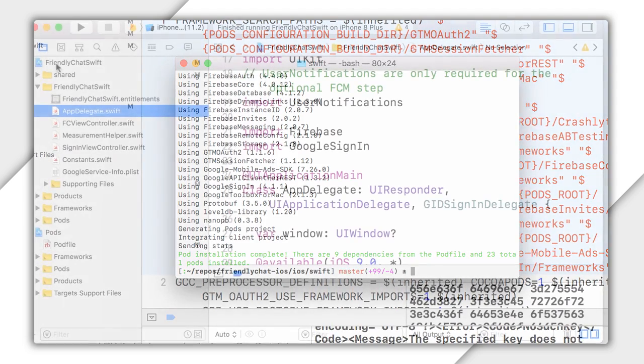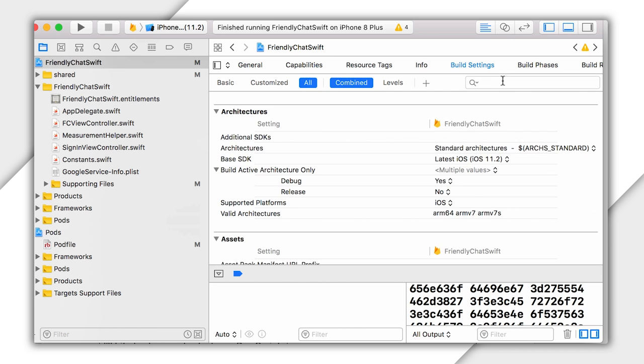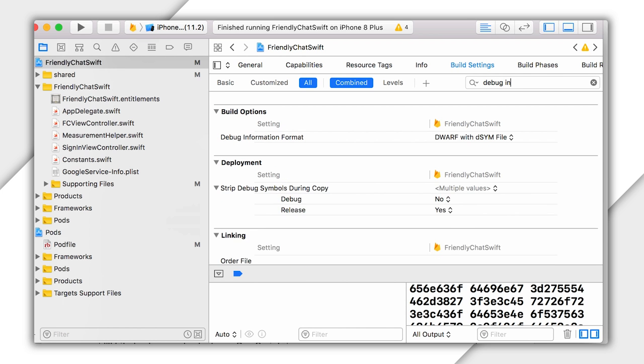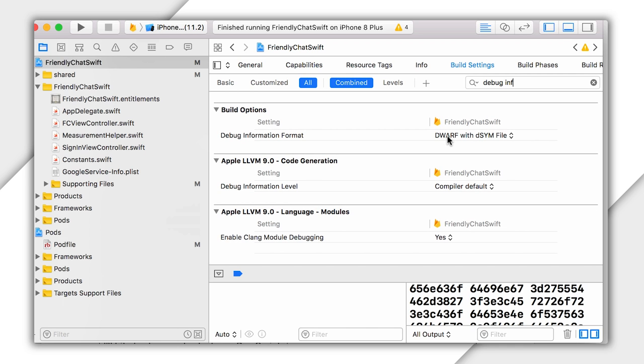Take a moment and check out the debug information format in our build settings. To get a readable stack trace, we need to use dwarf with dsym for all build types. This is usually set up by default, but it's also worth checking. This will make sure our builds generate dsym files to allow us to get clear stack traces with line numbers and method names. Next, we'll add the RunScript build phase.